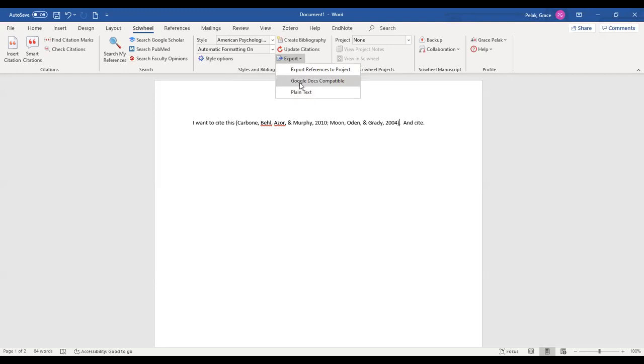You can also see we're Google Doc compatible here. So if we wanted to convert this format to a Google Doc compatible format, we could then do that and then upload that to Google Docs.